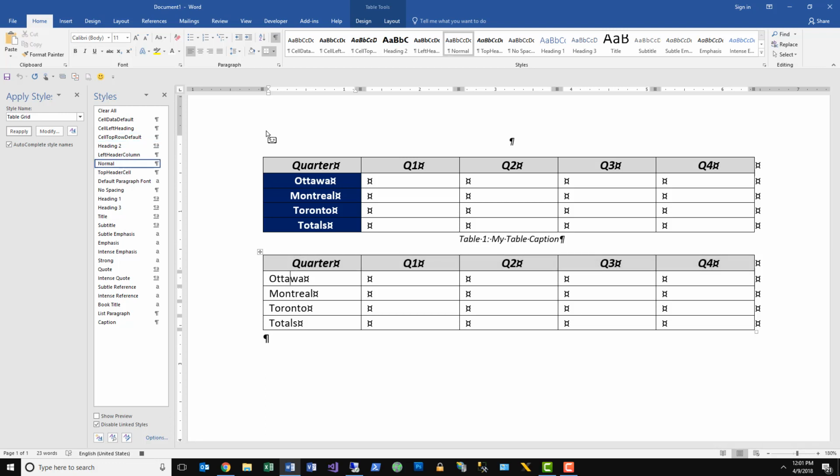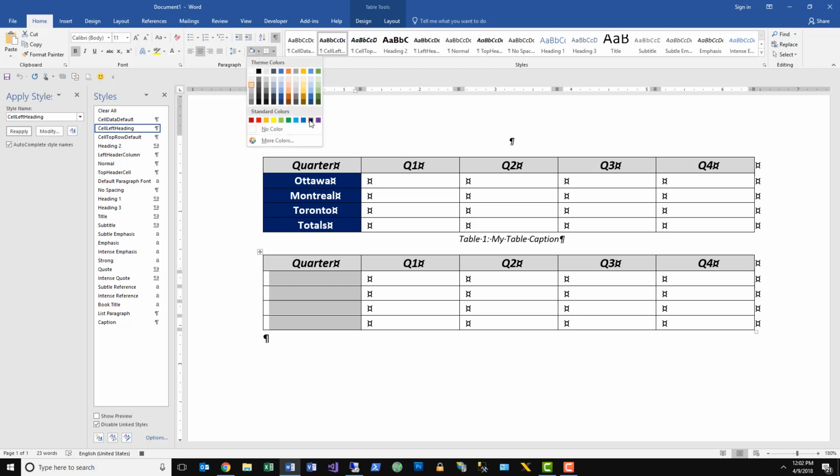So I hold the Shift key down this time and use the arrow down key. As I do so, it selects each successive cell. Then I go up here and use the cell left heading style. Now, as you can see, once again, the background hasn't followed. So we're going to go over here and we're going to select the cell background so that it's the dark blue that we want.